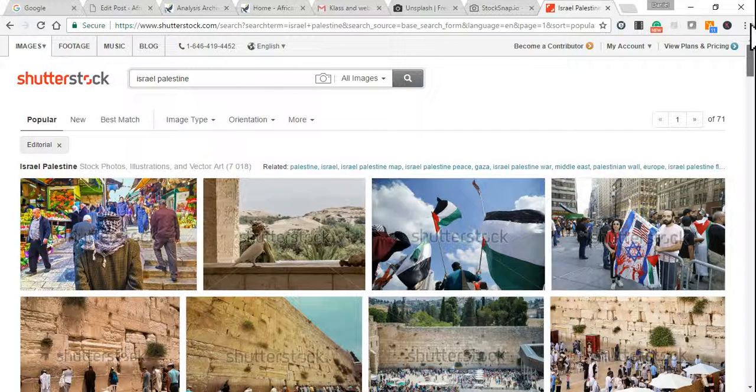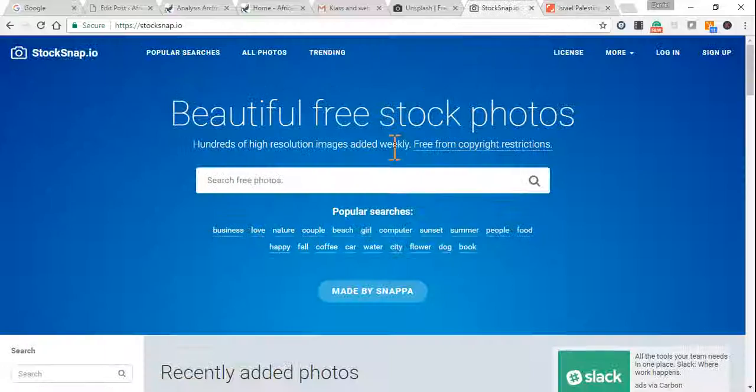5 images is a minimum purchase from Shutterstock. However, if you want to purchase from me, I can do it at 95 Rand because I have an account with them. Otherwise, you can go to these free image websites, free for commercial use or editorial use. So I'll type in Israel, Palestine, and see what comes up.